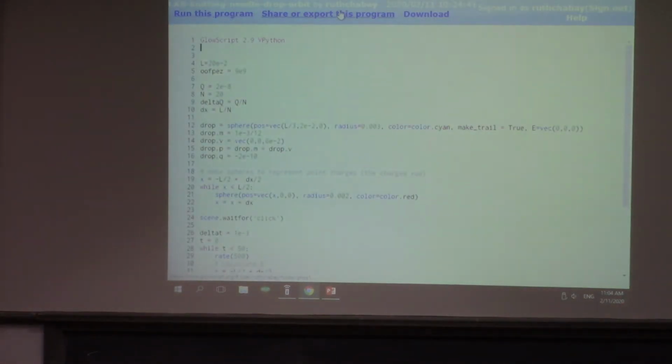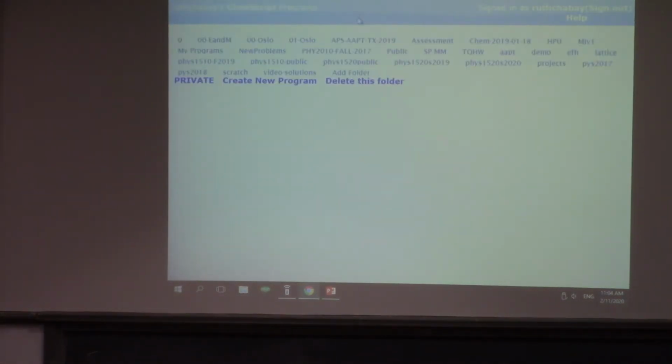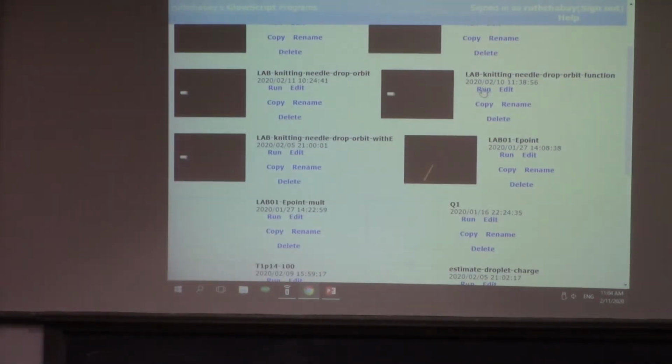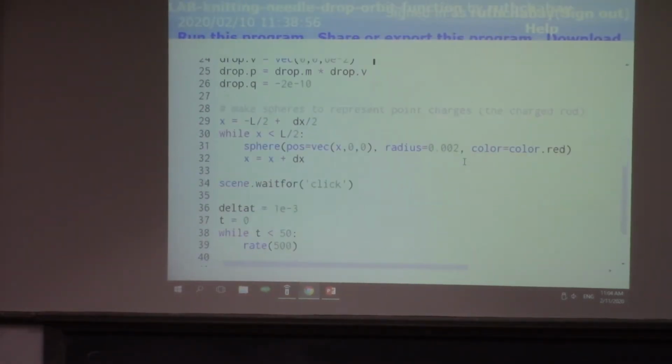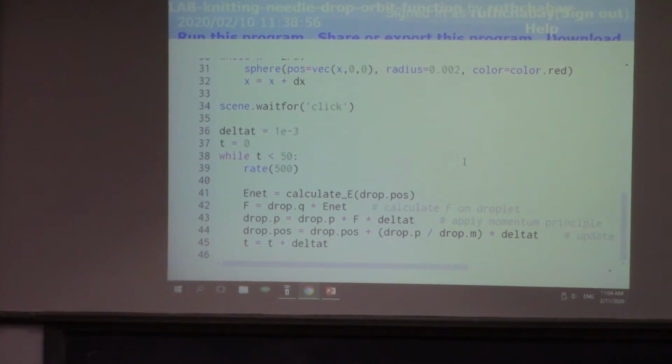But there's another way to organize the program that is just a little bit easier to read and understand. So here's a program that does exactly the same thing, but notice how different the loop looks here. We get the net electric field at the location of the drop, and then we get the force, update momentum, update position, update time. But instead of having all this code in here to calculate E, we have a function.